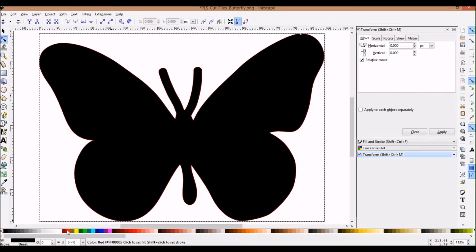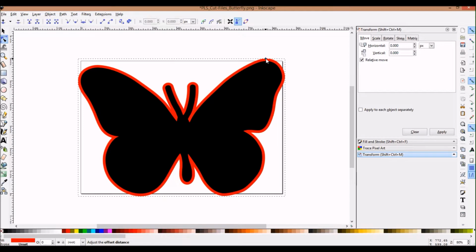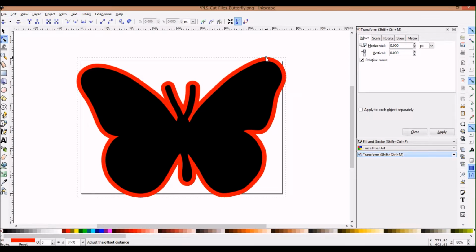So to make this a little bit easier to see, I'm going to go down to that color panel on the bottom of the screen and select it to change the outline to red, or the offset to red. And then I'm going to grab that diamond shape and I'm going to drag up. And as I drag up, you can see that the red line is getting larger. And when I drag down, the red line is getting smaller.